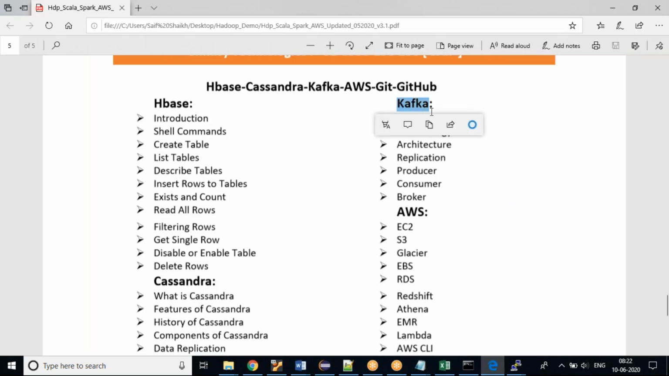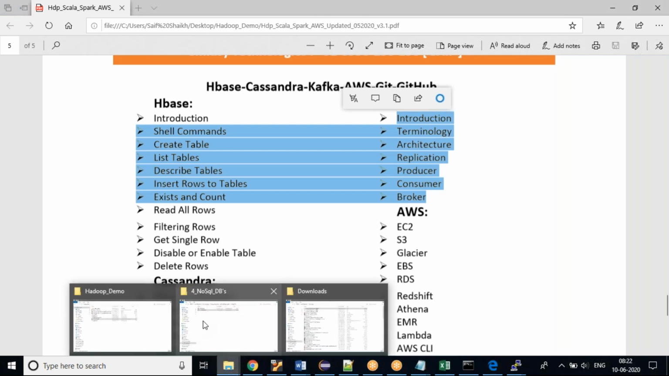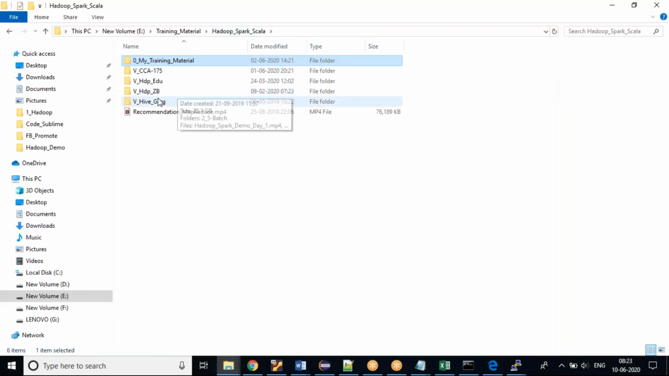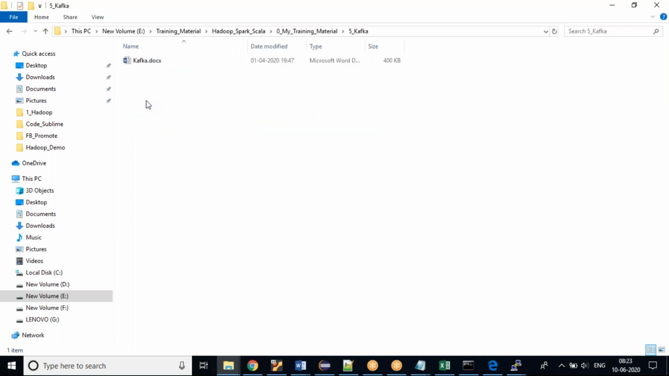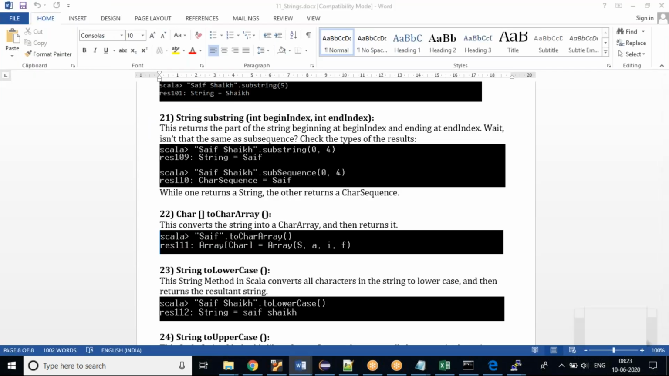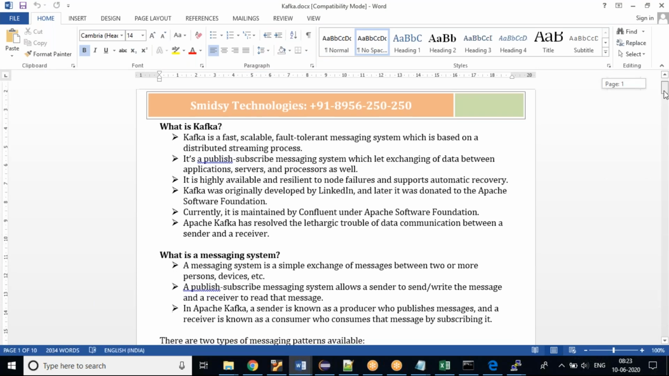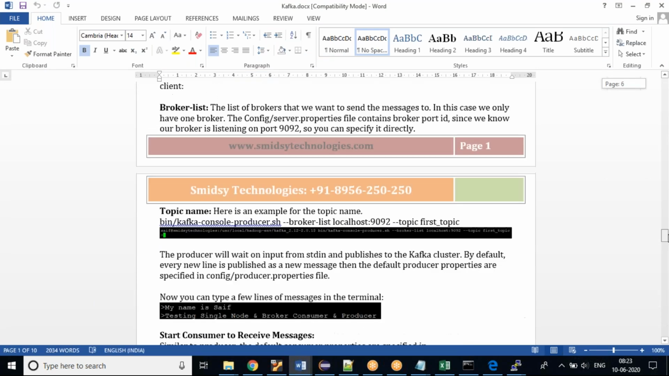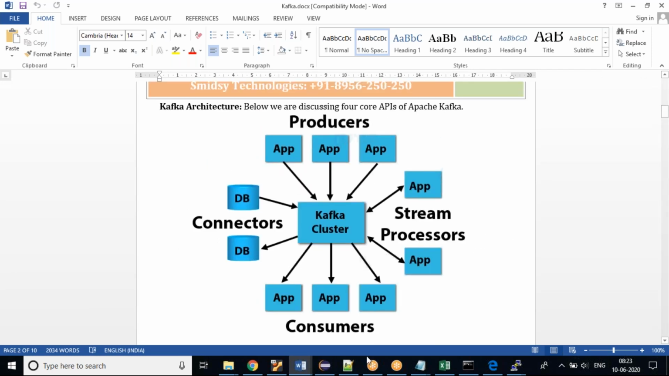Again, we'll be covering Kafka. There are small things mentioned over here, but if we go to the topics and to the Kafka document, it almost has everything, like how to create producers, how to create consumers, how to create multiple broker IDs, etc.